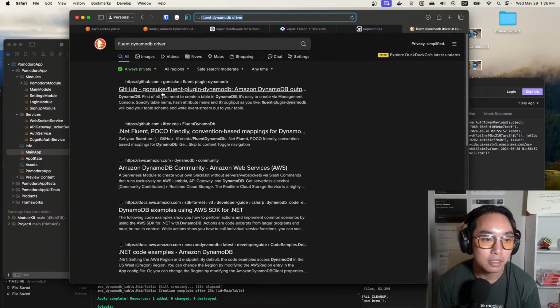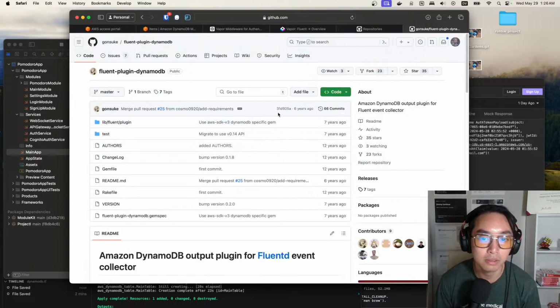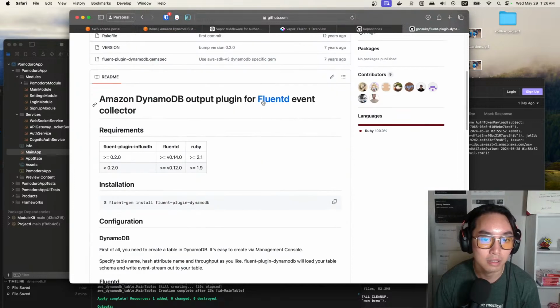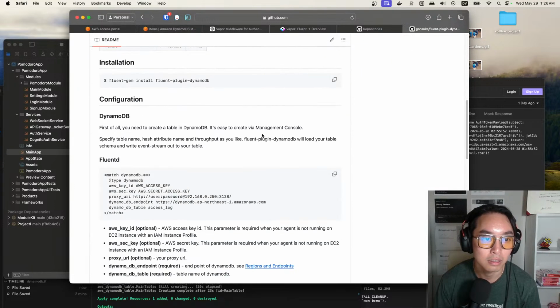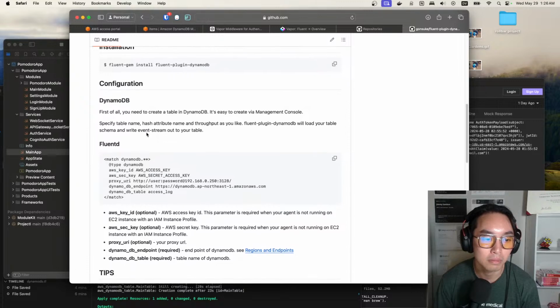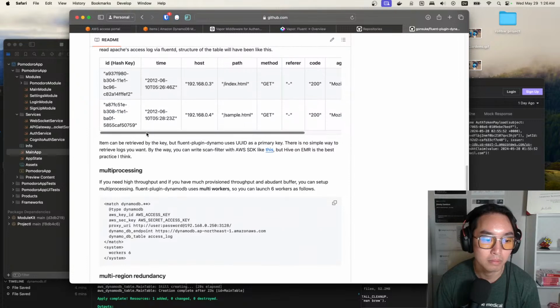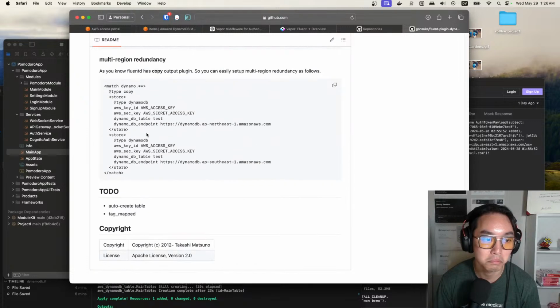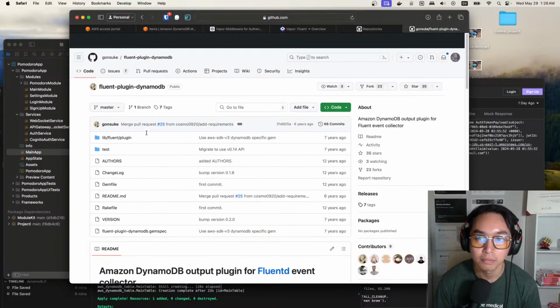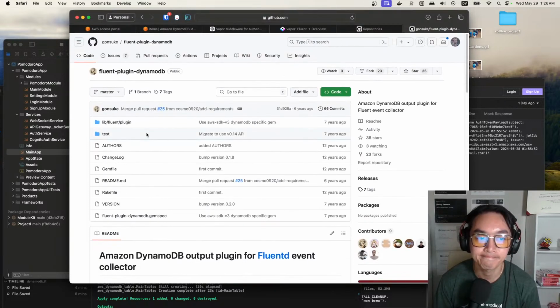Yeah, this guy, Gonski. But I think it's also old, 6 years ago. So it might be a little bit outdated. Whoa, what is this? Fluent gem. I might need to write my own driver.